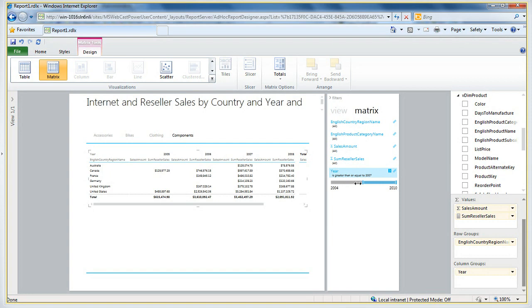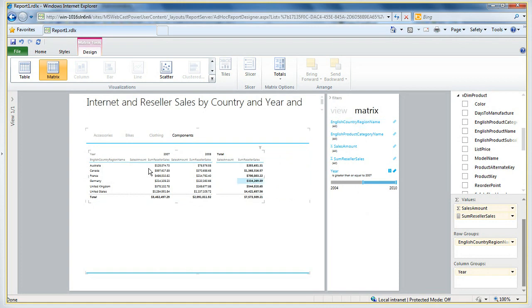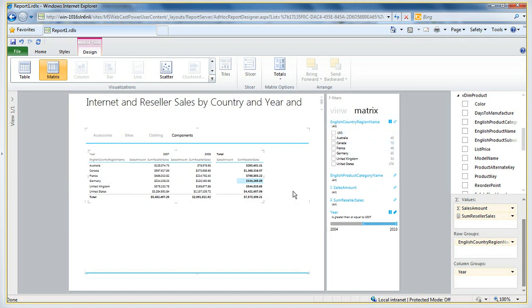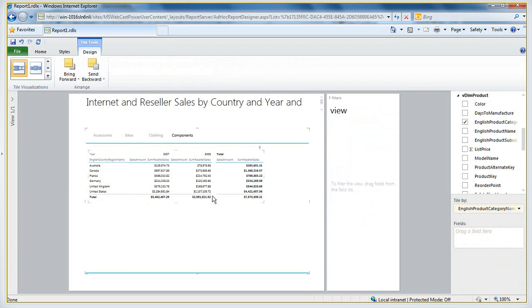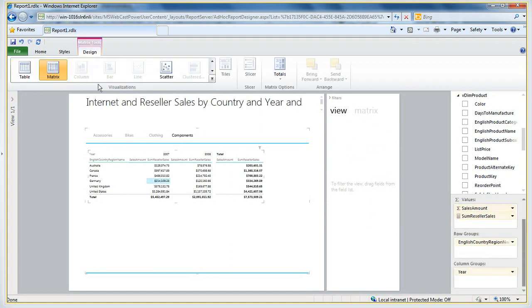And so maybe I want to get everything that is greater than or equal to 2007. Well, now the matrix is showing just those years. And if I wanted to disqualify some of the countries here, I could actually uncheck them. I'm going to keep this the way it is and then interact with this as a user. So for this first one, I'm keeping it pretty simple here. That's all I'm going to do.